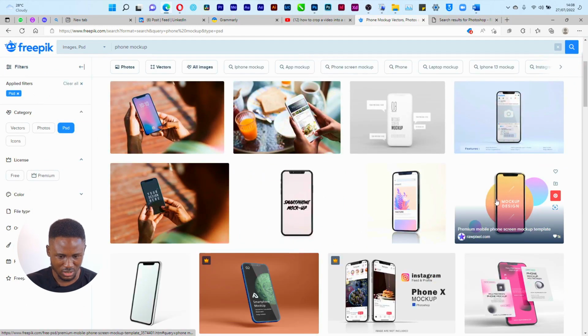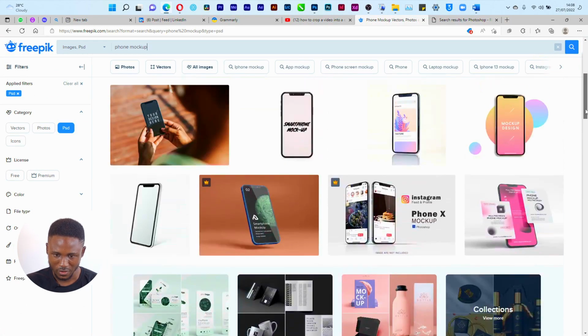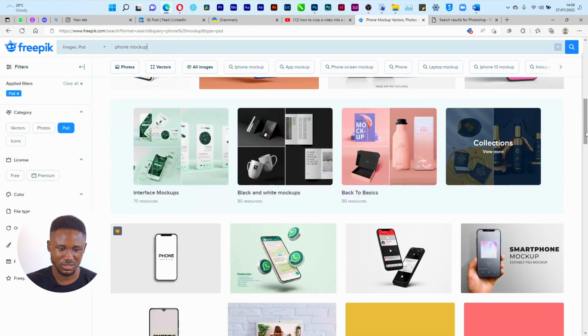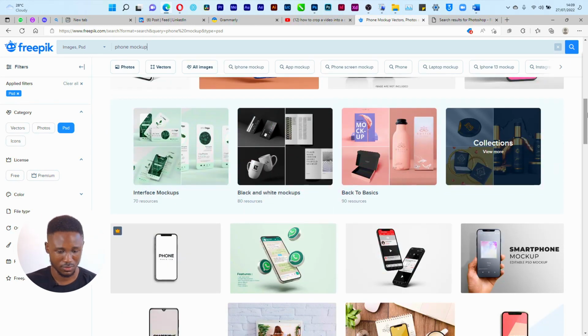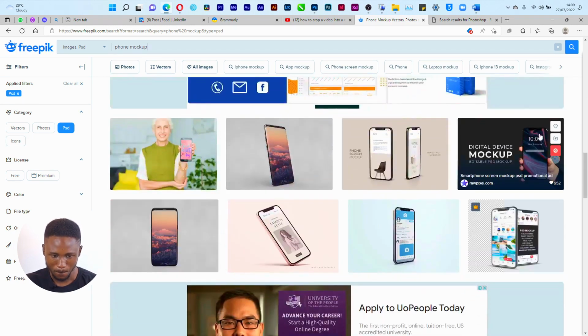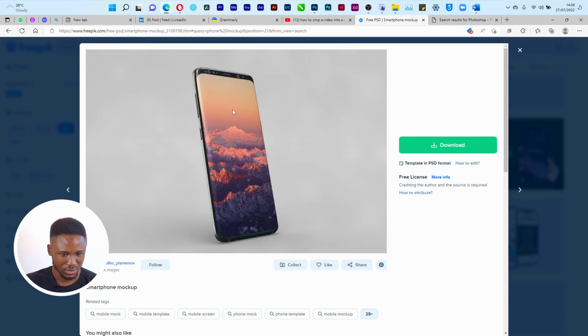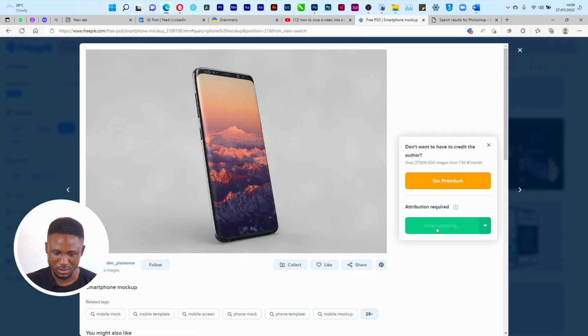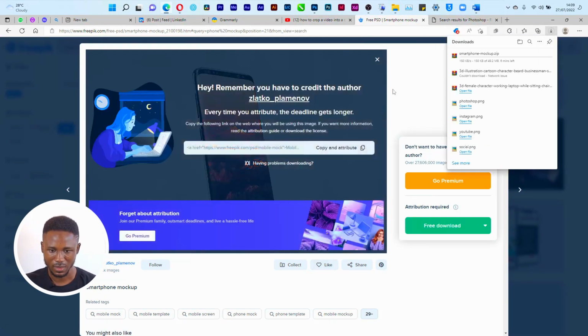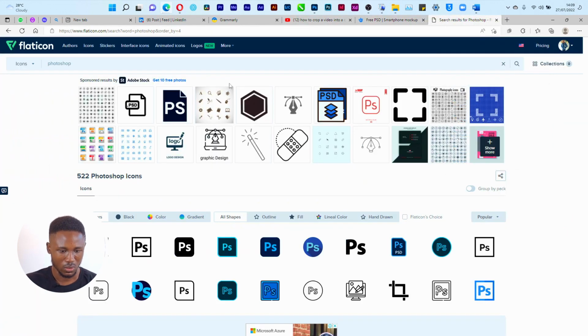3D phone, we can use this. I like this. This looks very nice. But what we just need is a screenshot of the YouTube channel. I'll just go ahead and pick any one. I like this, so let's use this particular one. Download. So while we're waiting for this download, let's go on to other things.